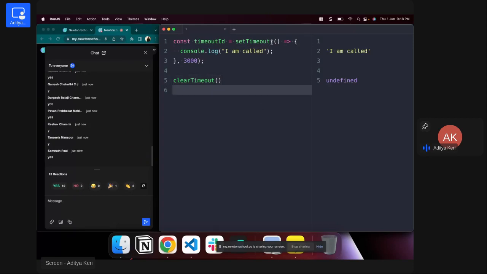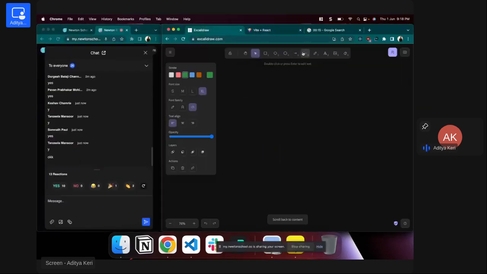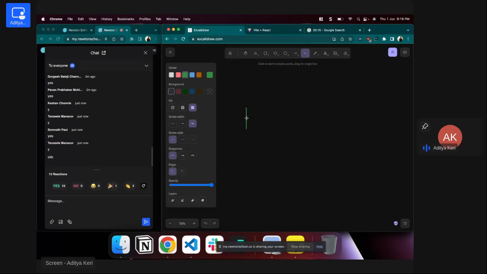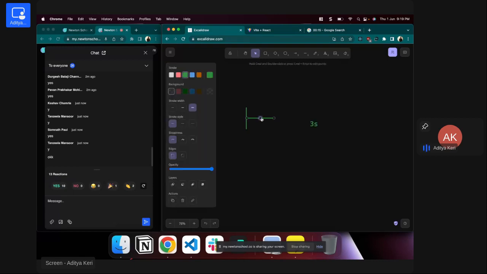Let's say I started a timeout, okay? What this means is after 3 seconds, this will run, right? But let's say something happens in between, within those three seconds, and I decide not to call the timeout. In such a case, I can clear the timeout, okay? What I mean is, let's say I started a timeout at this point and the timeout has started. Let's say this is the 3 second mark. If it reaches here, it'll fire. Let's say it started right now.